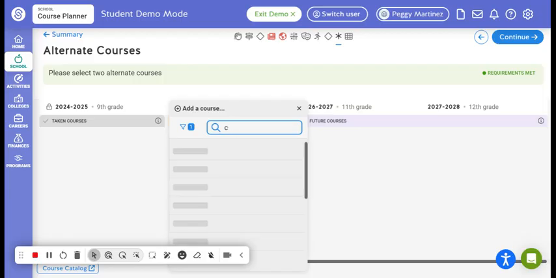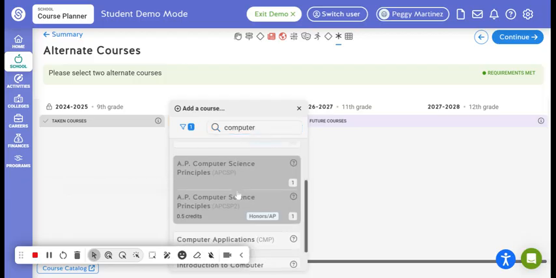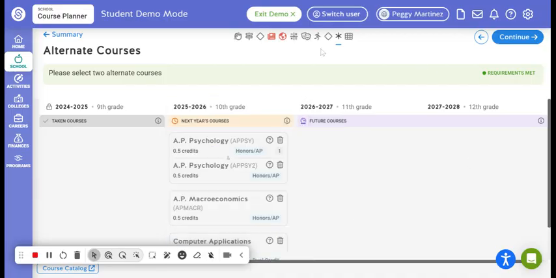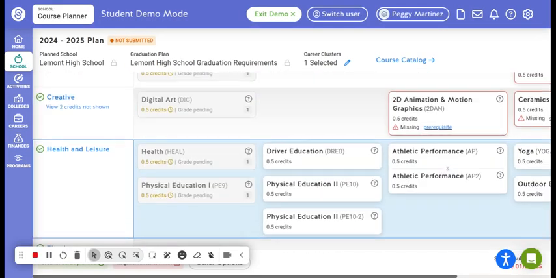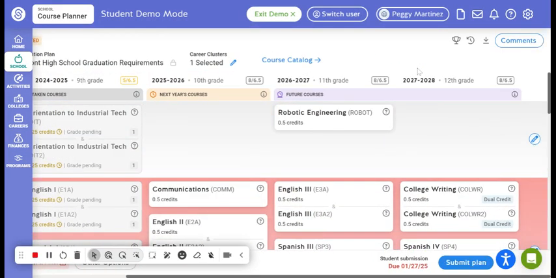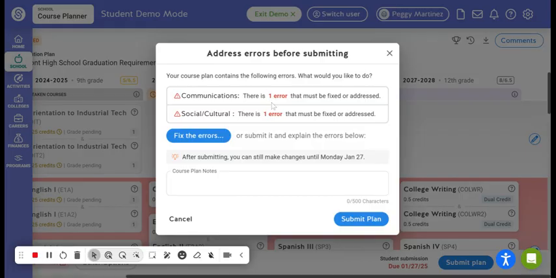I'll even add computer science in here. Oops, I did that again. I put that in there as well. So I've got some alternate courses in there. I'm ready to go. When I feel comfortable with my plan, I'm going to go down here and hit submit plan. It's going to say that there's a couple mistakes in here, but I don't really know as a student how to fix them.